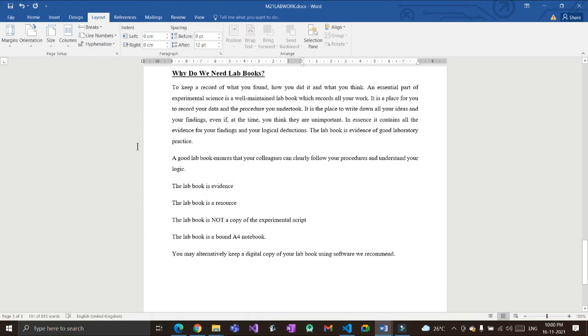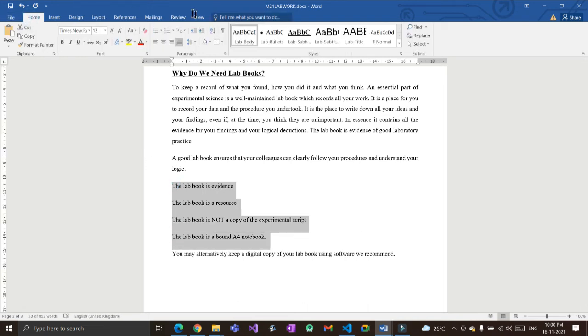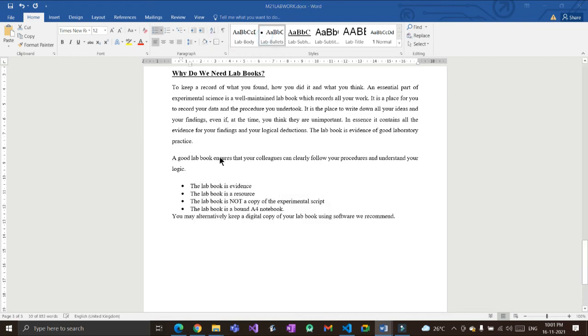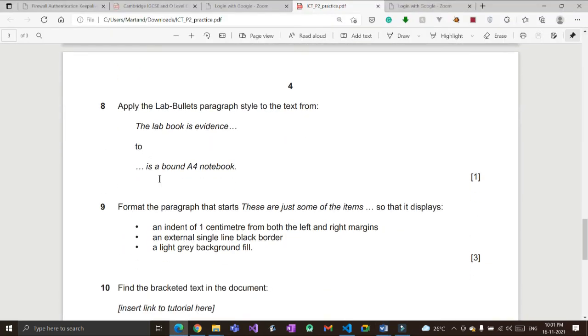Fine, so we found it. This is the text we selected and we need to apply the style, that is this lab bullet style. Applied. Then apply the lab bullet style. We applied it. Then it says the 9th part, I'm doing it now. It says format the paragraph that starts these are just some of the items so that it displays.